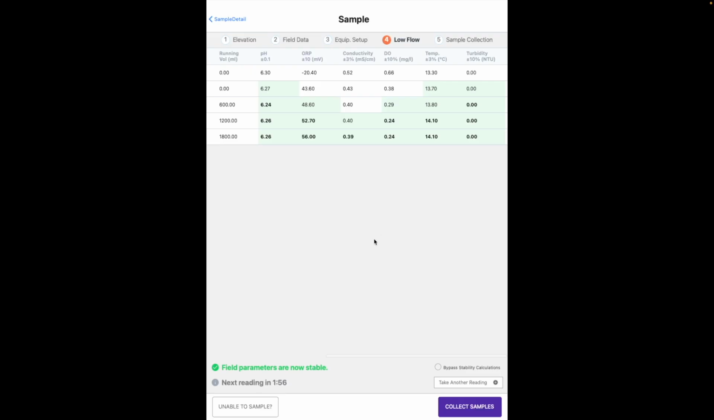If needed, for whatever reason, you can bypass the stability calculations data entry screen and make the Collect Samples button active by simply checking the Bypass Stability Calculations radio button on the bottom right-hand side. This will allow you to stop the stability calculations data collection and move into the sample label printing page.